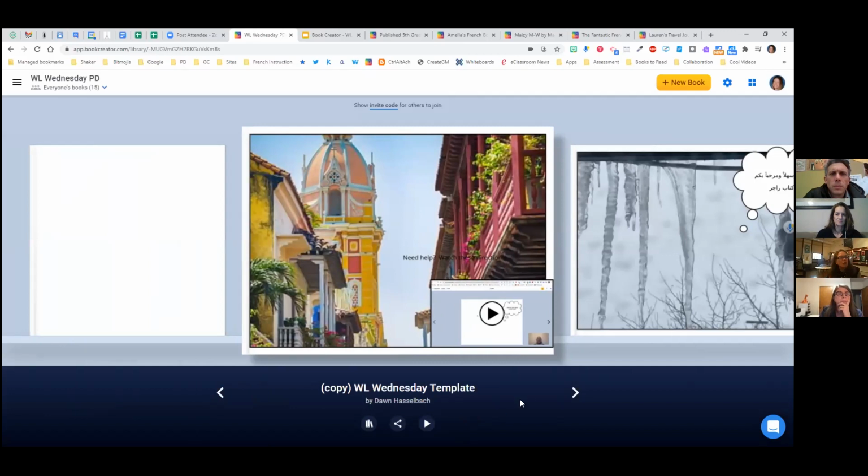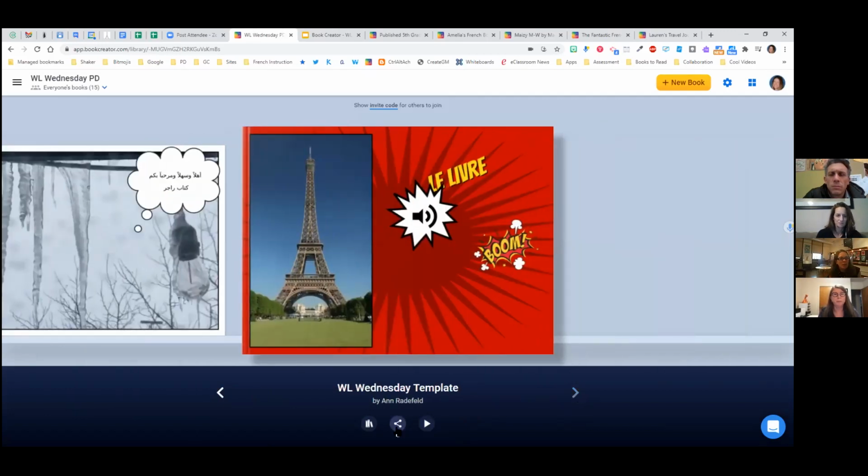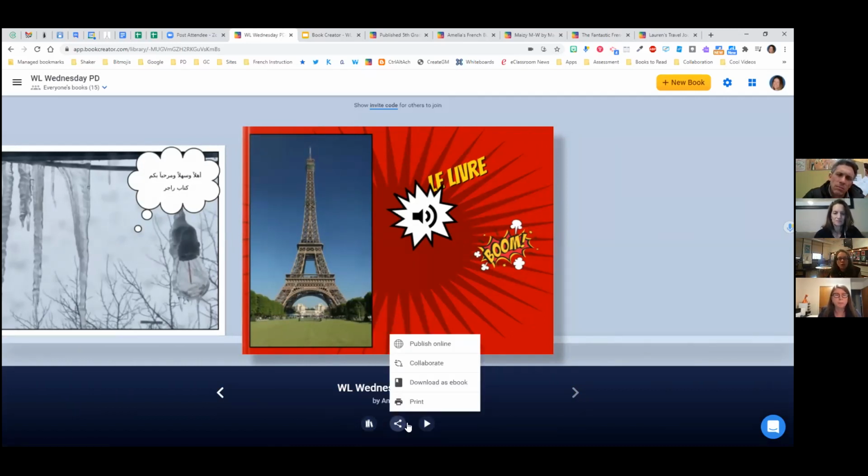Yes, you can download the book as a PDF. Great question. So here at the bottom, next to where you had your copybook, you can import a book. You can move it to a library, copybook, combine books. Then you have your share button where you can publish online. You can collaborate, download as an ebook, which is an EPUB file, or you can print it.